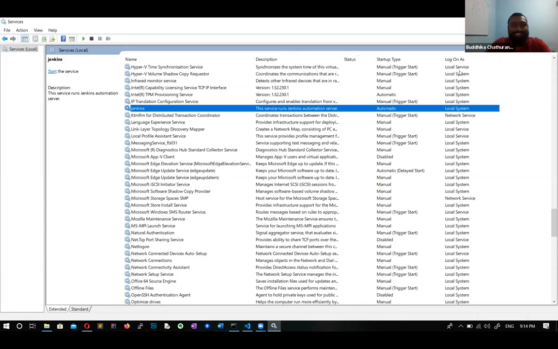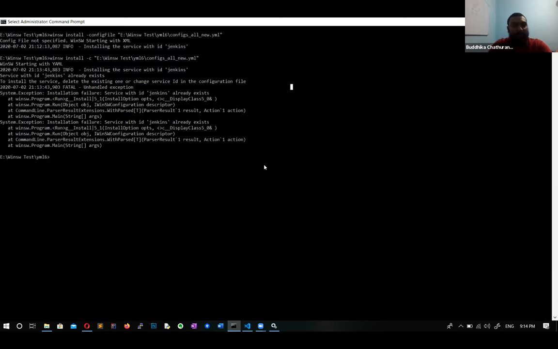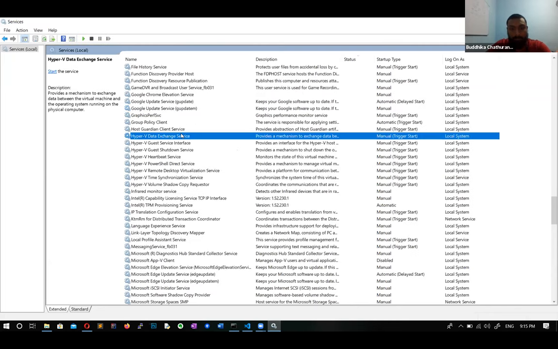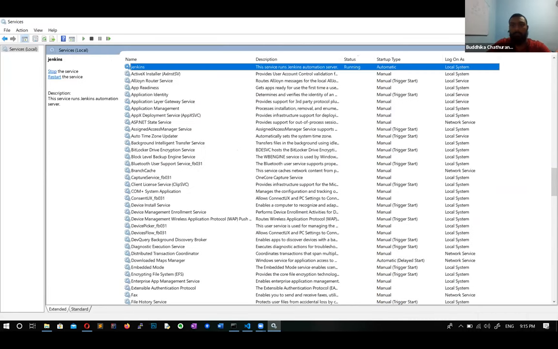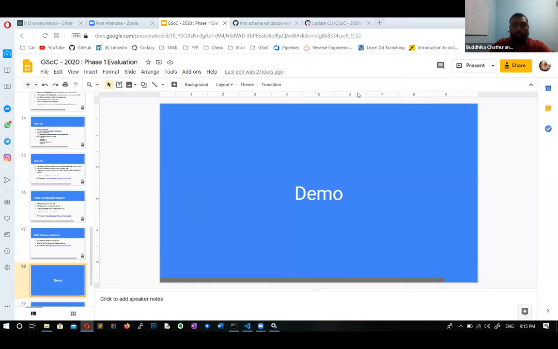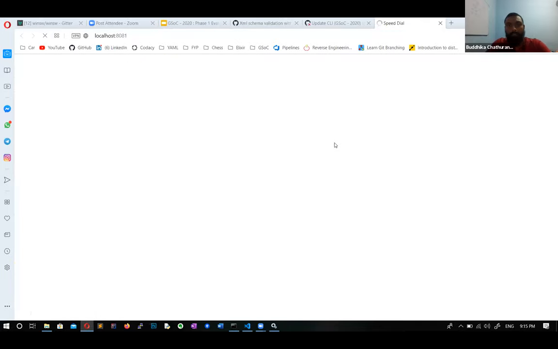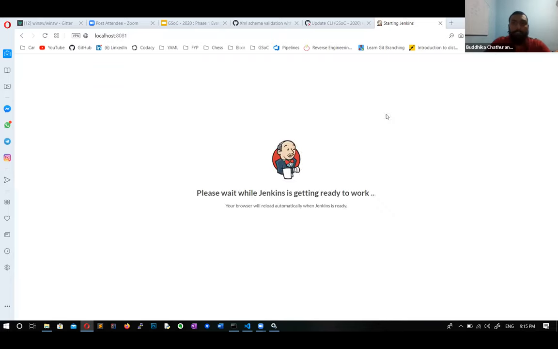Demonstrations always work. Okay, now it has installed, and what I'm going to do is start Jenkins with this configuration file. Then we can use the same configuration file for that. Okay, it's starting, and let me check whether the state is changing. Now it's running. Let's check the browser. Yeah, I think it's working. It's fine. Jenkins started as a Windows service now.